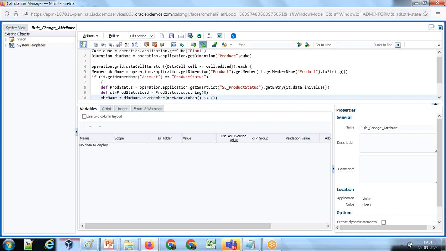A double angular braces is going to return the reference. So give a name of your attribute dimension, which is product status. Attribute dimension product status. And what is the value? Colon value. So value is same the one I passed over here. This is how I am going to dynamically change my attribute dimension product status. It is required to be converted to a string.